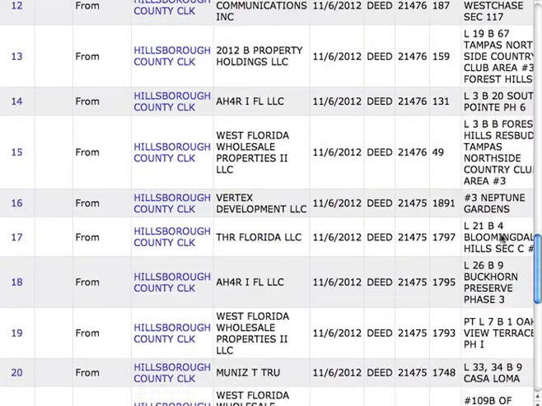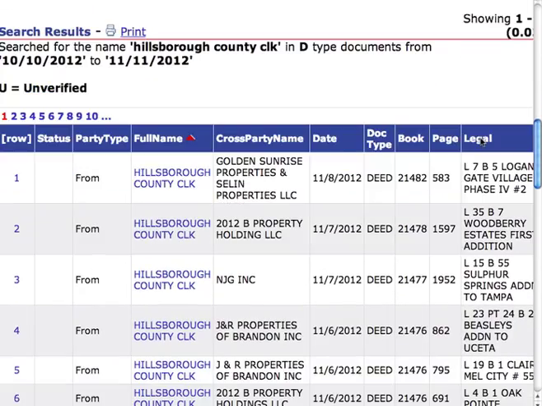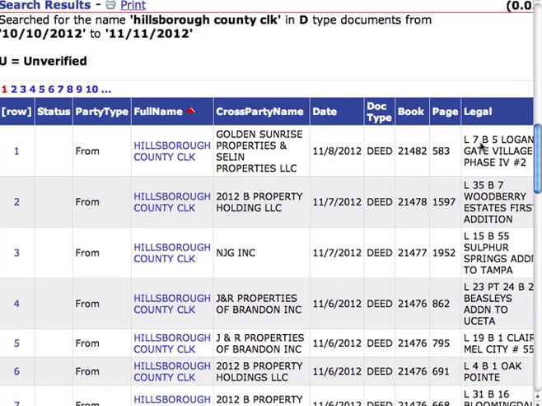So I approach this the exact same way that I do when I'm getting the list of cash sales in the MLS. I just take the buyer name here, do a little bit of research on the buyer, see if they are a player in the market. If they are, I try and find their contact information. All right, so I'm just going to start with this first one right here, Golden Sunrise Properties. There's actually two company names here, Golden Sunrise Properties and Sealand Properties LLC. We'll just do Golden Sunrise Properties.